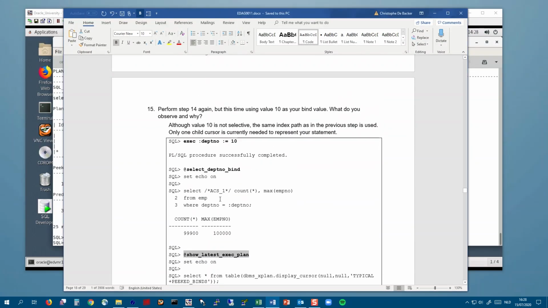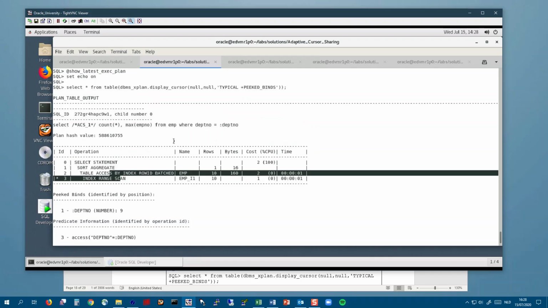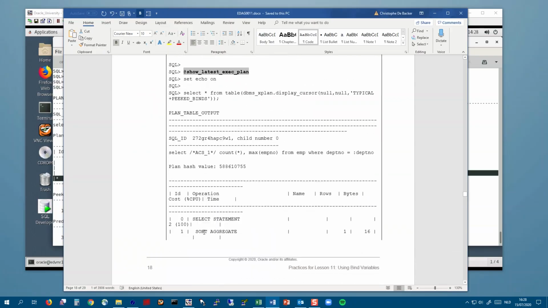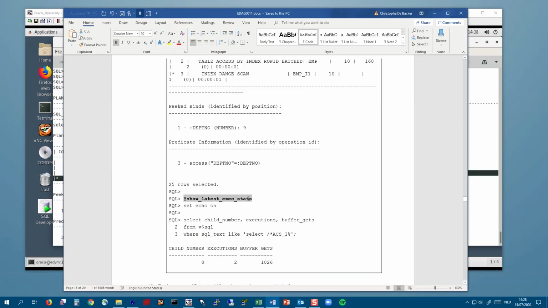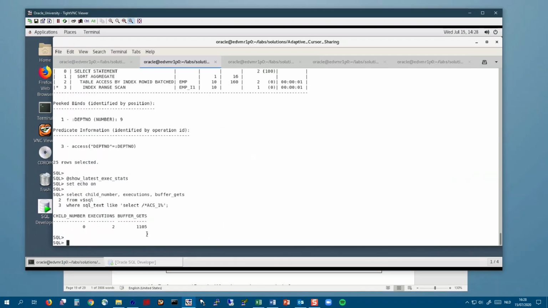Now, although value 10 is not selective, the same index path as in the previous step is being used. So it finds an exact match, picks up the execution plan from the shared pool for that statement, which is an index range scan, and is going to use that, which, we know, is not the most efficient way to retrieve all of the data out of my table where the department number equals 10. And let's have a look at the execution statistics. You see 2 executions, 1105 buffer gets that have been done.